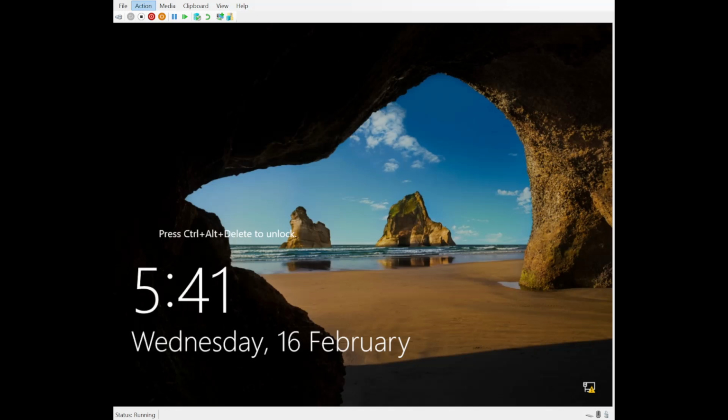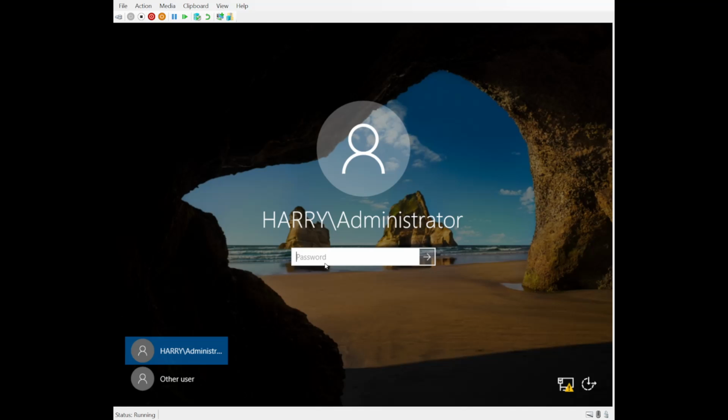Fantastic. So that was a little quicker than the first domain controller. So this is our secondary domain controller, don't forget.